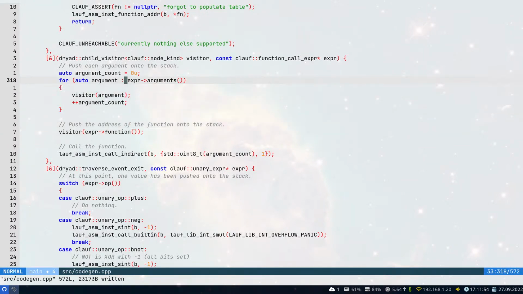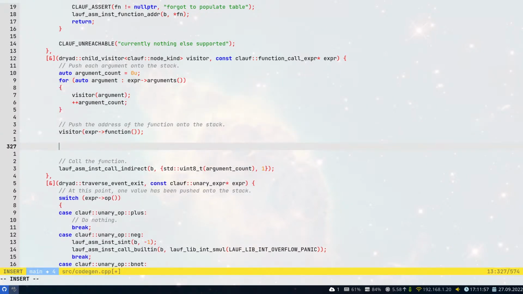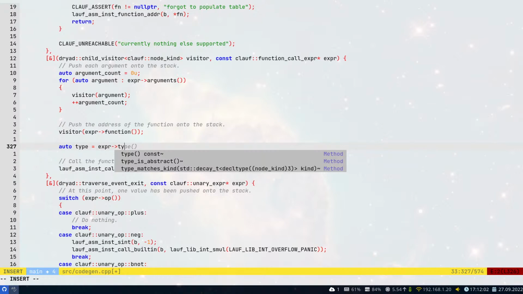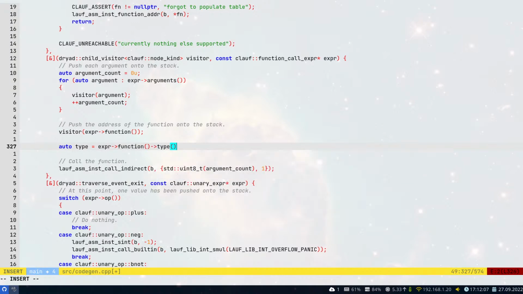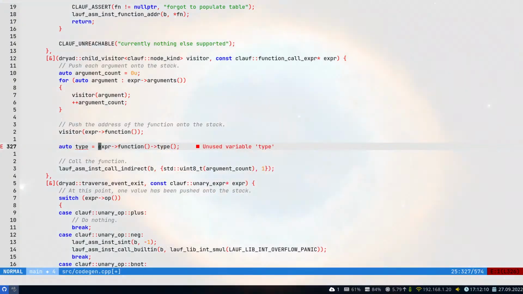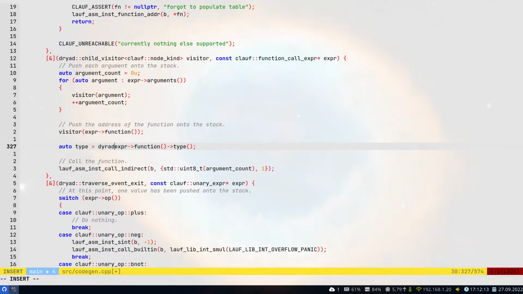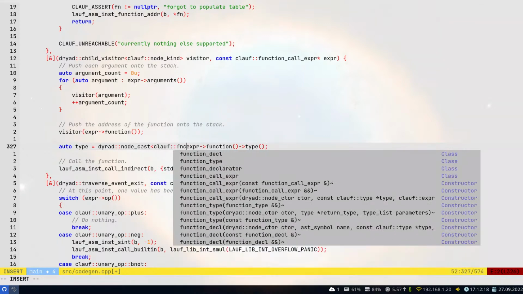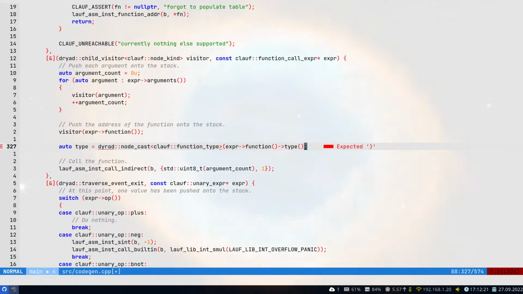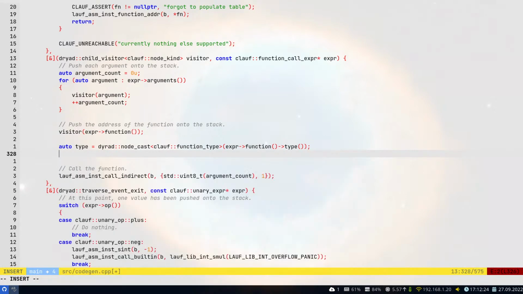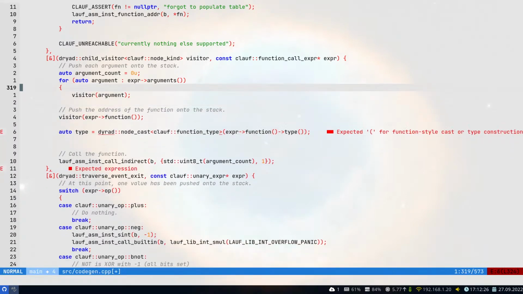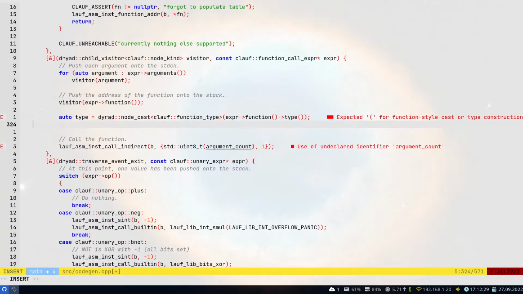So how do we get the return type? We get the type. So the type of the function, which is a function type. So we can downcast this one to the function type. And then I can get the return type and the argument count. So I don't need to count them here in the loop. Instead I can do argument count.